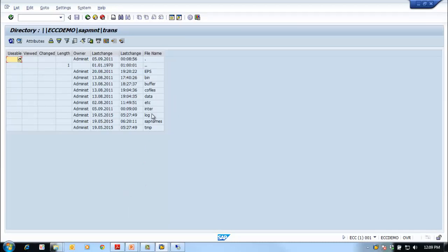And the next directory is buffer. This particular directory keeps the transport buffer for each SAP system. Basically this buffer indicates which are all the transports which require to be imported in the particular system. That is buffer.